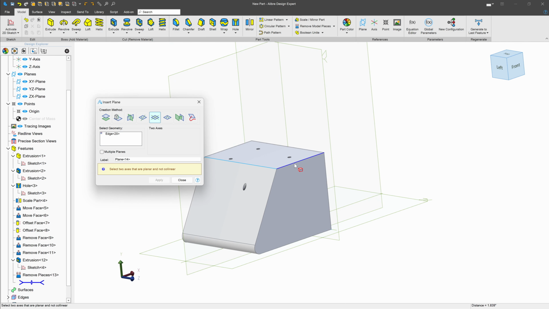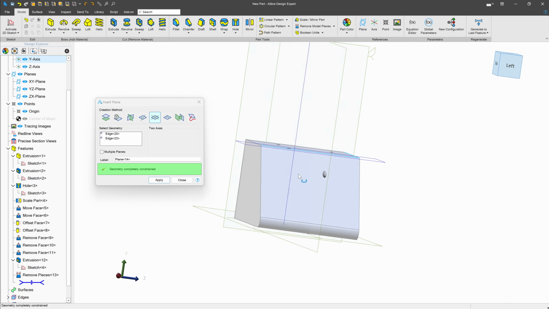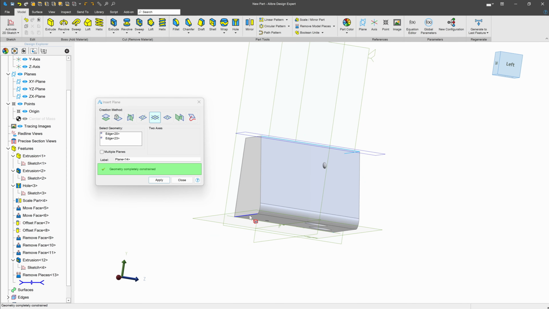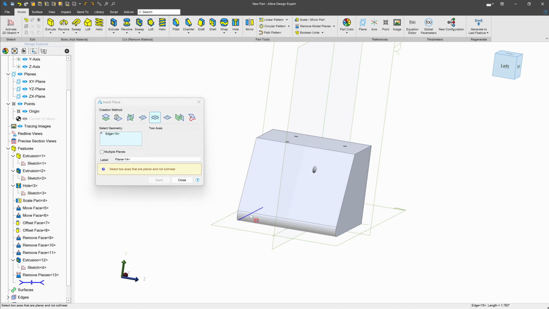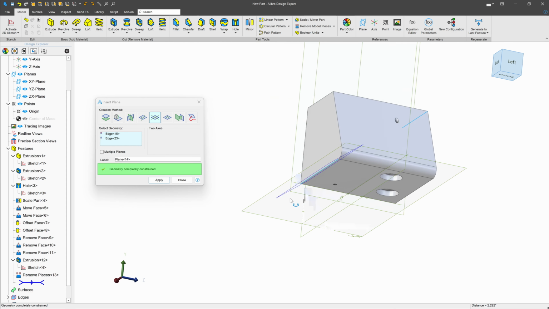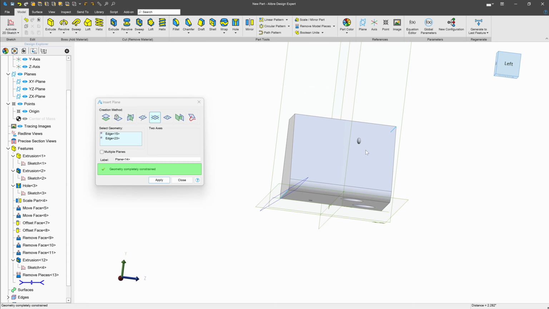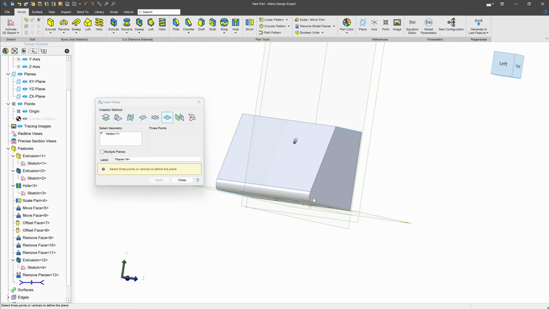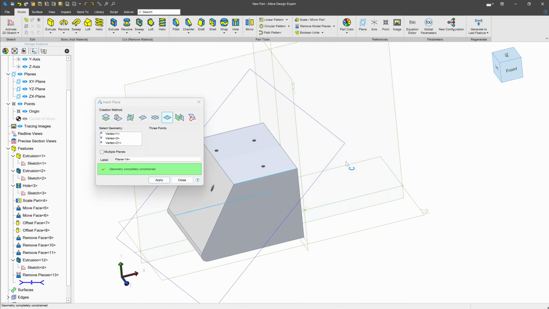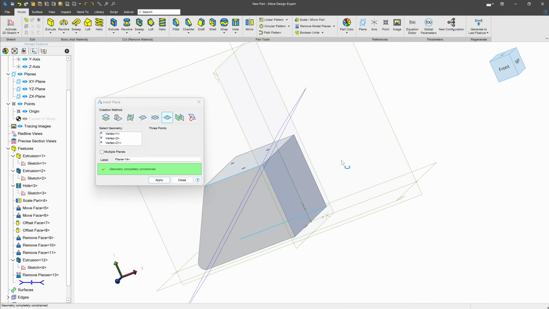I also can choose two axes, right? So if I want the plane to go through this axis as well as, and I'll clear that, this axis as well as this axis, then I can have a plane that moves diagonally through the whole part to go through those two axes. I can choose 3 points as well, so I can choose a point here, a point there, and a point there, and it makes a plane that goes through all of those points.